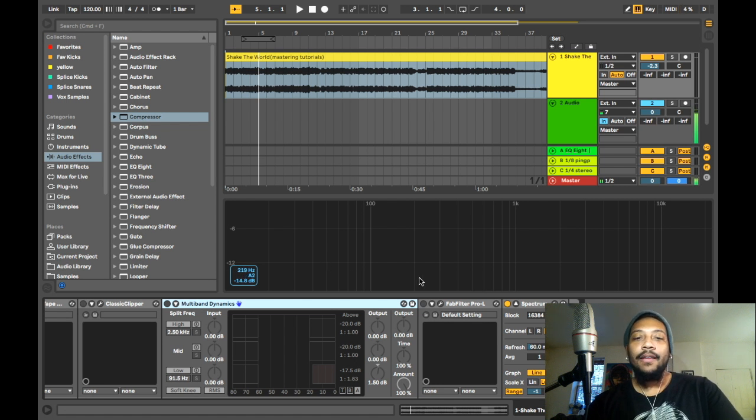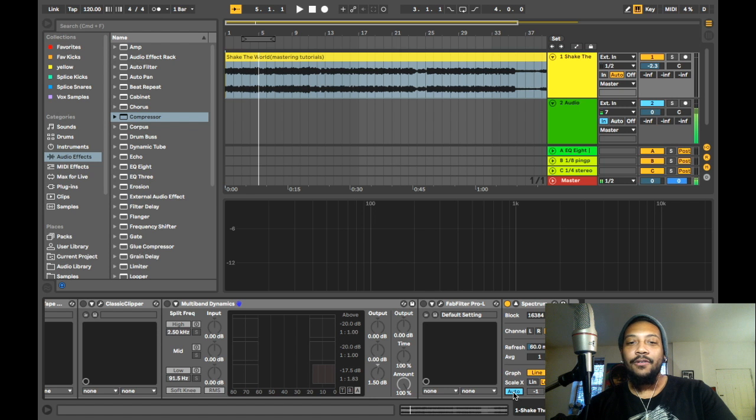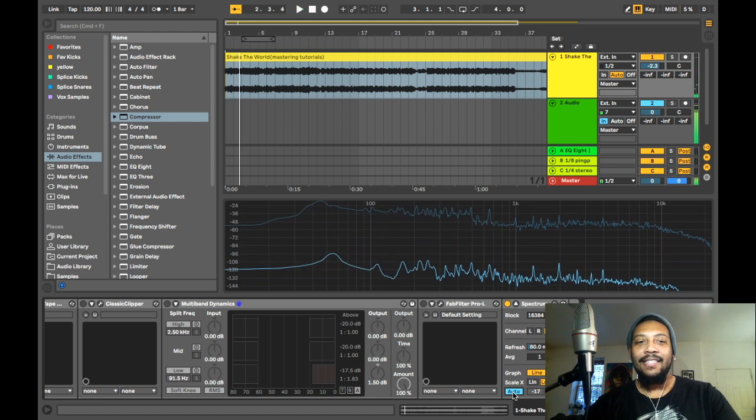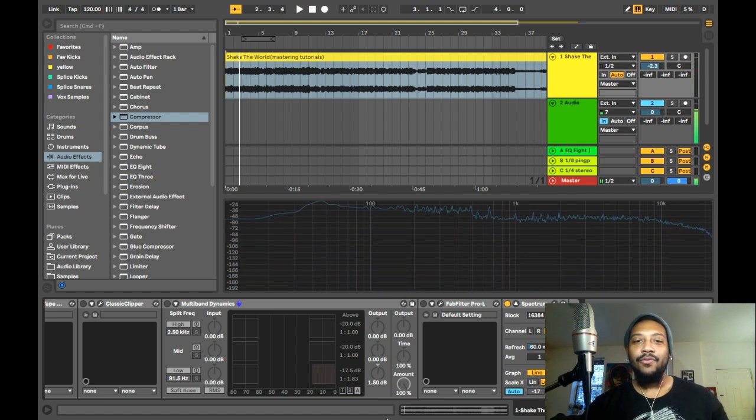I'm using Ableton, and the spectrum analyzer in Ableton is actually pretty cool if you know how to set it up. Make sure it's set to 16,000 blocks, and this makes it really accurate on what you see. Then make sure the range, when you load it up, is usually set to auto. When you hit play, it just kind of moves around, and that's pretty unusable.